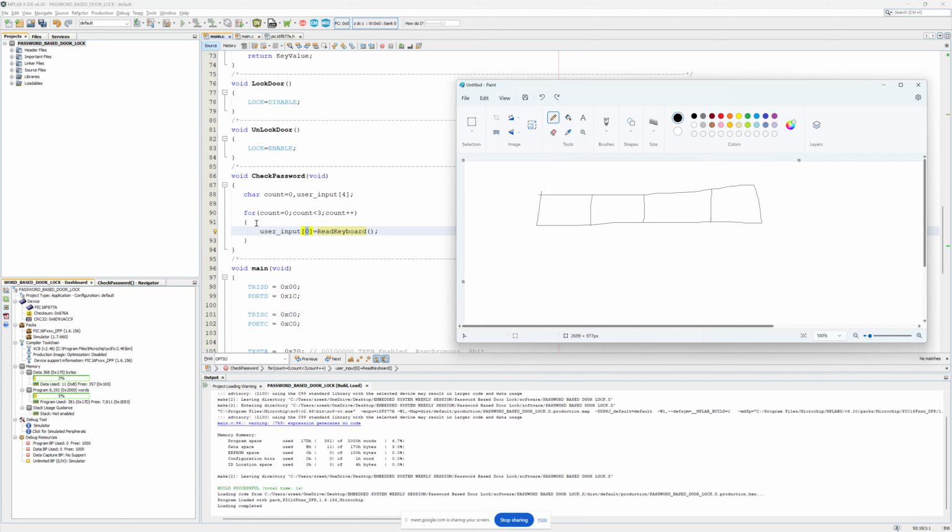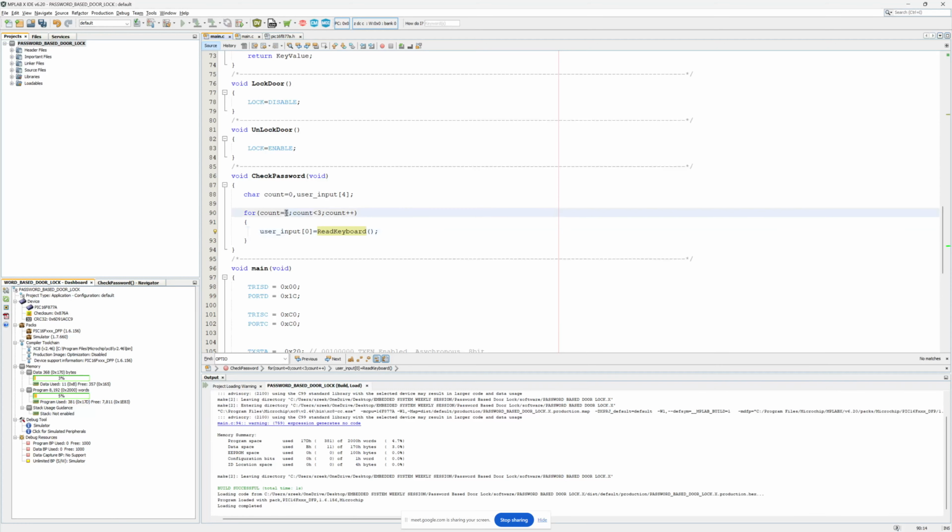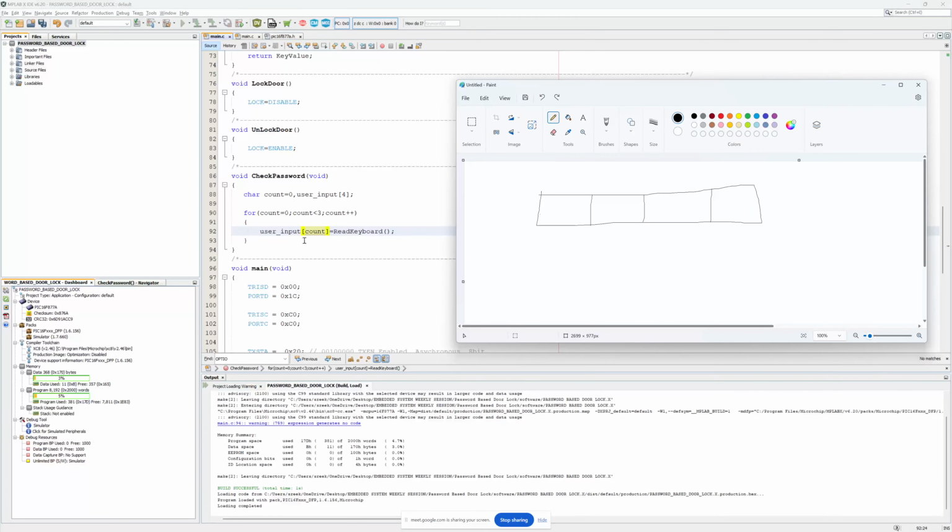So what happens now is that for count equal to 0, count less than 3, count plus plus. Initially the value of count is 0. So we are writing it in a way that user input bracket count equal to read keyboard. What is the initial value of count? It is 0. So user input of 0 is going to read keyboard. Read keyboard will return a value, right? If it is returning 7, it is going to be 7. Next, the count value will get incremented.